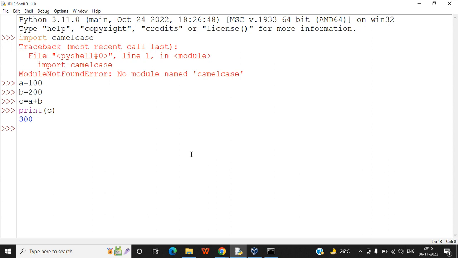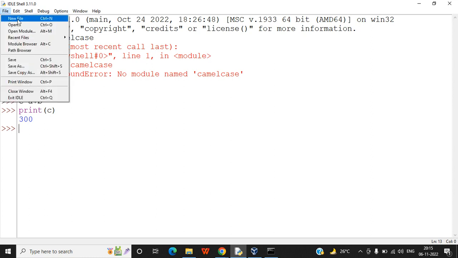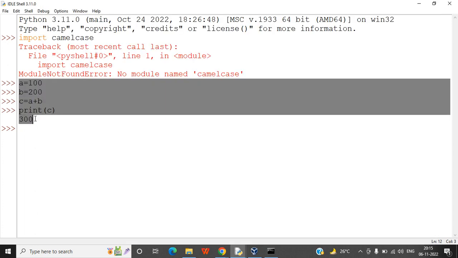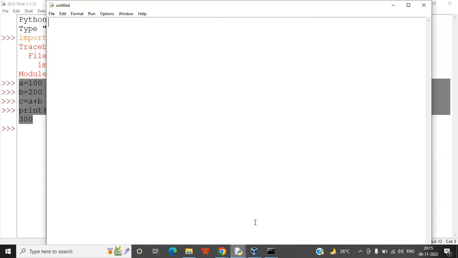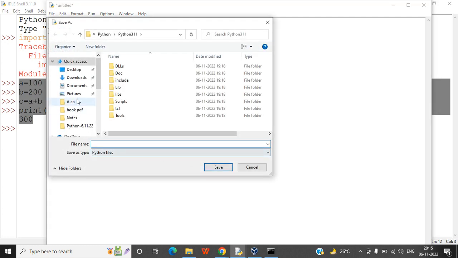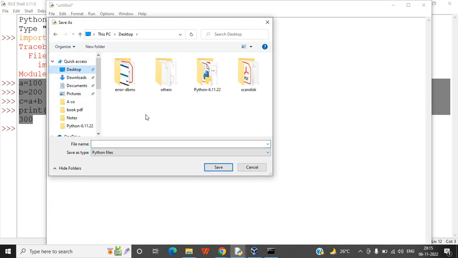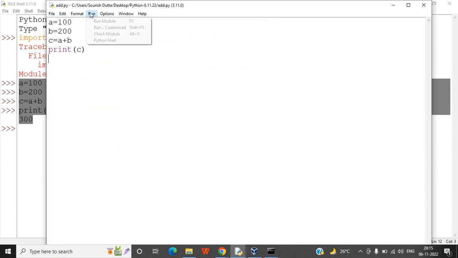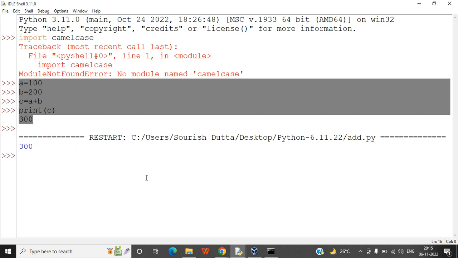Now see, whatever we are doing on a shell, if you want to make this thing a program, then you have to go to New File and write these things. You can copy this thing out here. Then save it to your destination folder, Desktop, giving it a name add dot py, and then run it. So you will get the result.